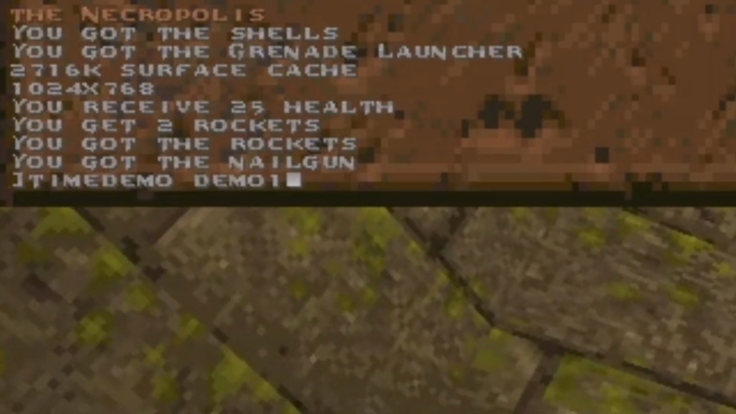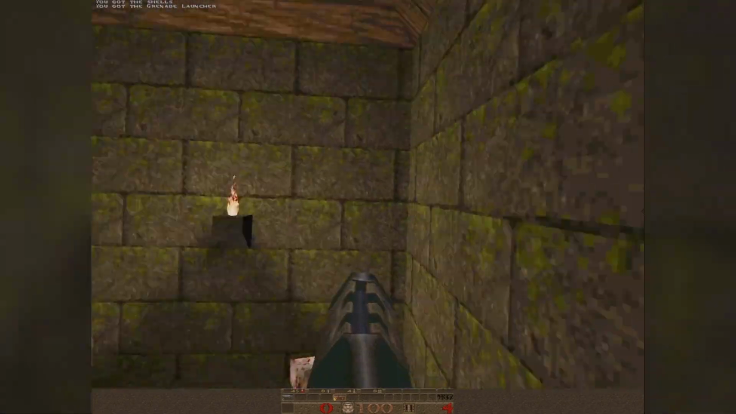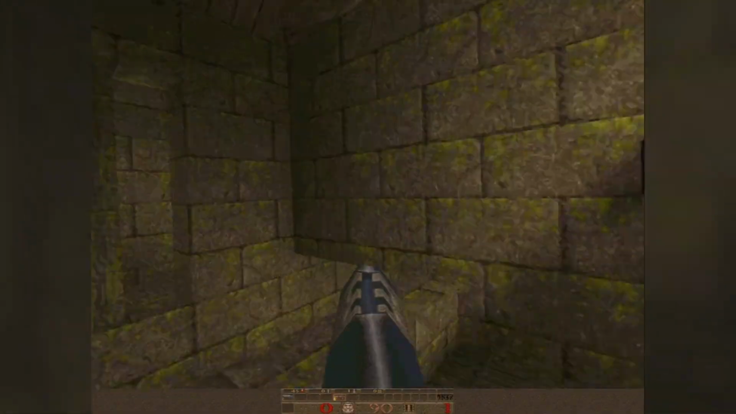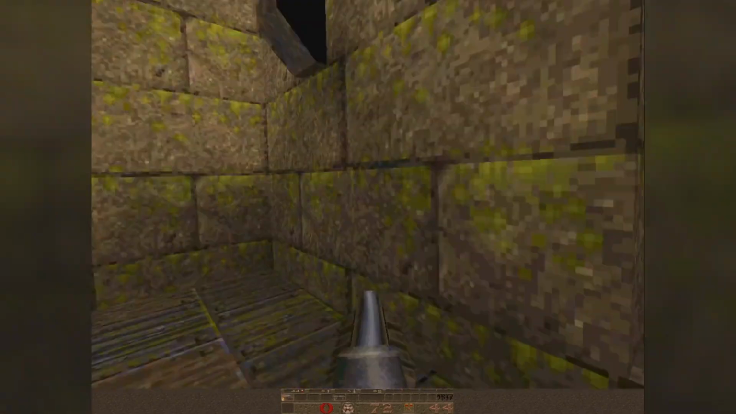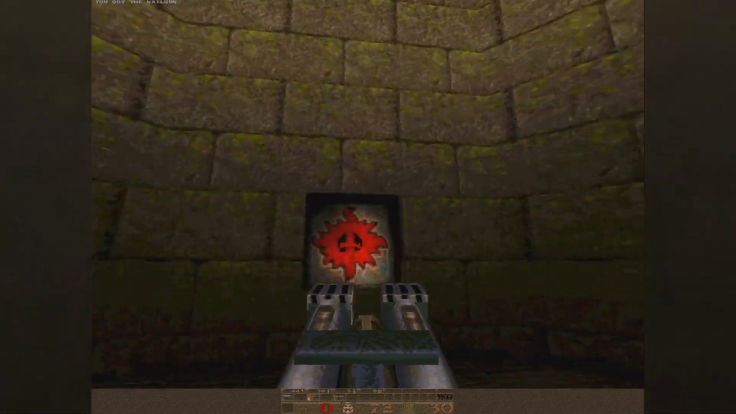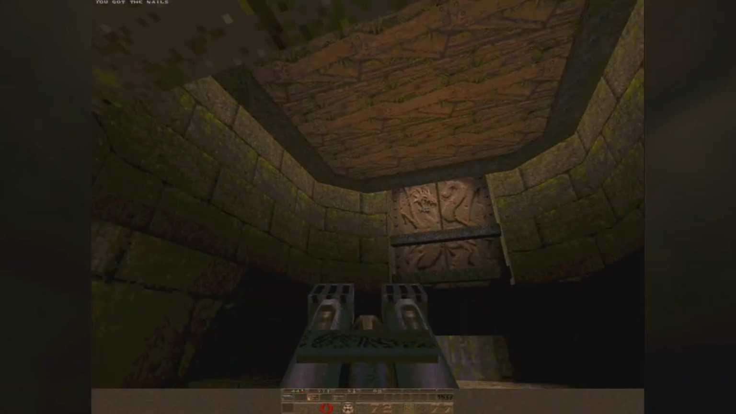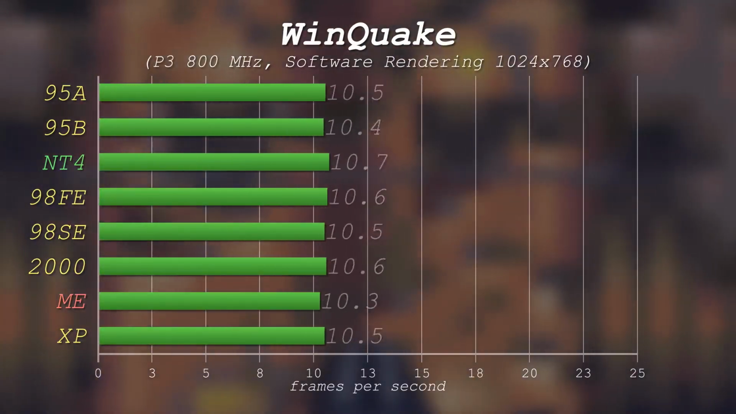Let's start by playing a time demo in WinQuake, the Win32 version of Quake which uses software rendering. As with all other upcoming game benchmarks, these were run at a resolution of 1024x768. Obviously, you'll want to play at a lower resolution on old systems as software rendering will demand a lot of effort on the CPU's end to render each frame.